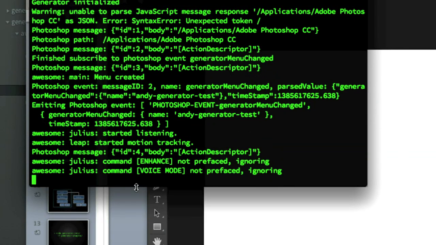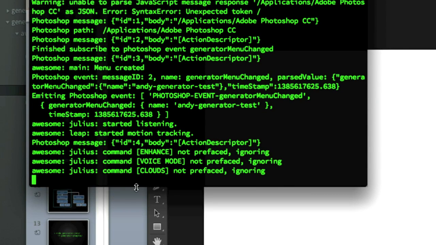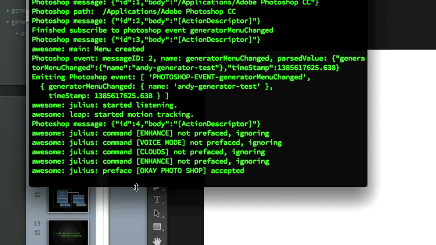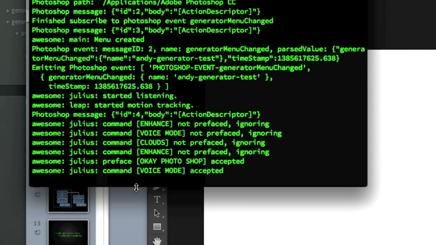OK, Photoshop. OK, Photoshop. Voice mode. Voice mode activated. All right.